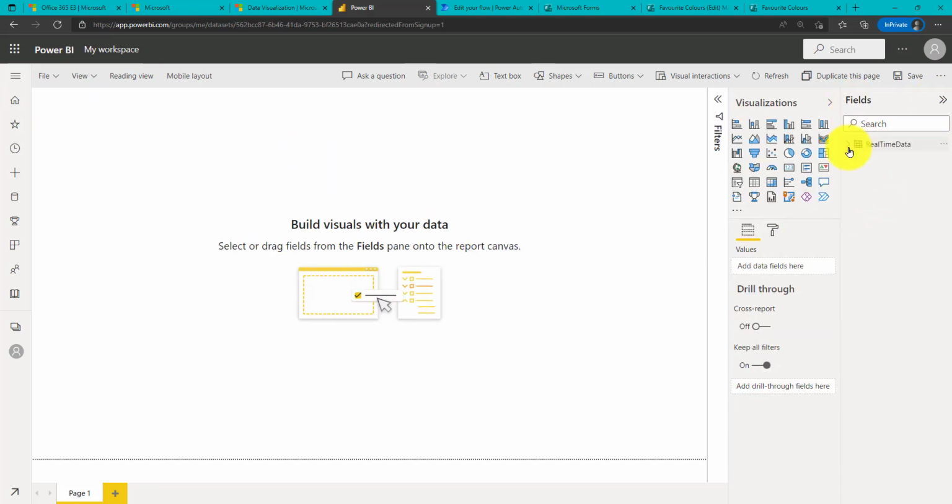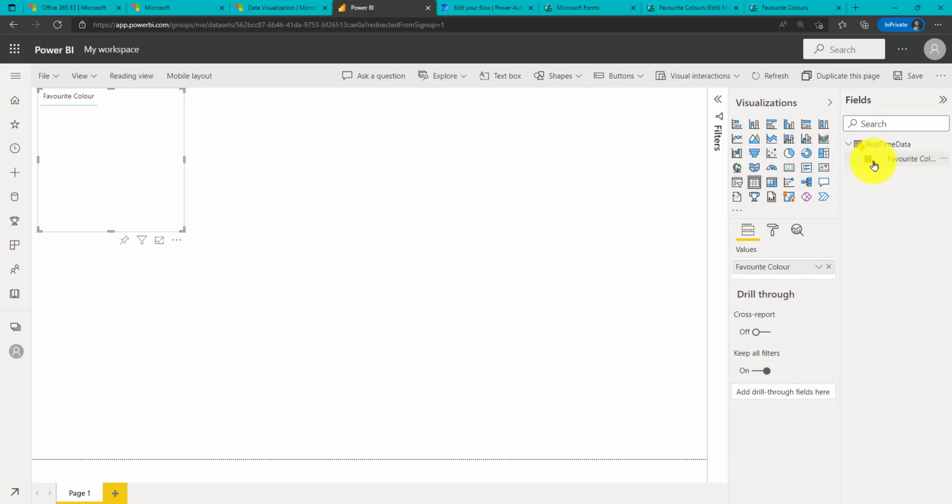Firstly, down the side, we have this thing called real-time data. If we expand that, we can see those values that we created earlier in our dataset. If I simply click on that, over here, it's going to add in the responses that we have for the form. You'll see it's empty at the moment because I haven't had anyone submit any responses to my form since I created that Power Automate flow.